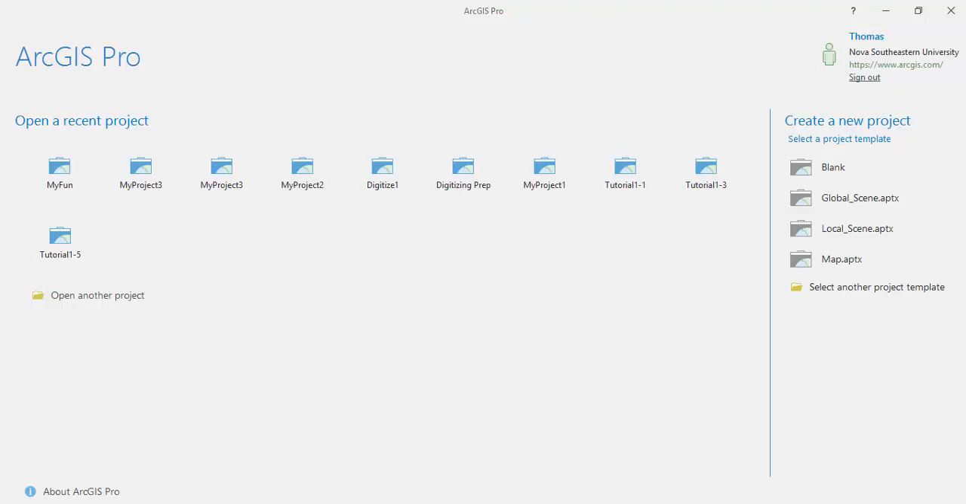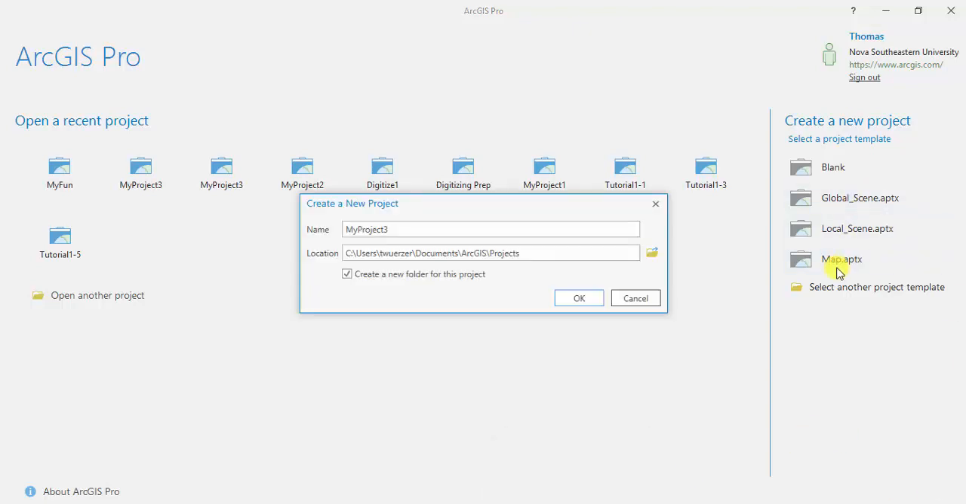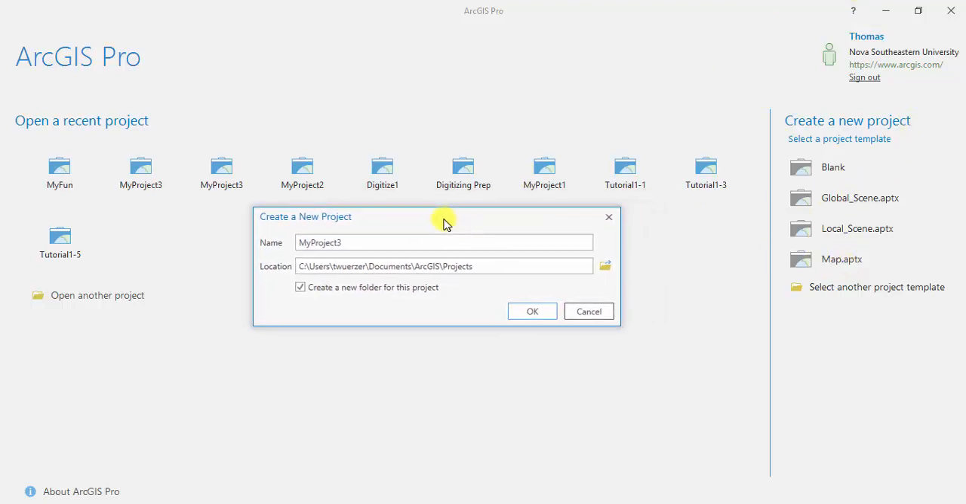All right. Then I want to create a new project. I want to start with a map. So I click here on my right side on the map template, and it pops open here with a name and a location. So why did I create a new folder on my C drive? Because I want to use that now as my project location, because that's my bucket. Put everything in that coffee bucket.